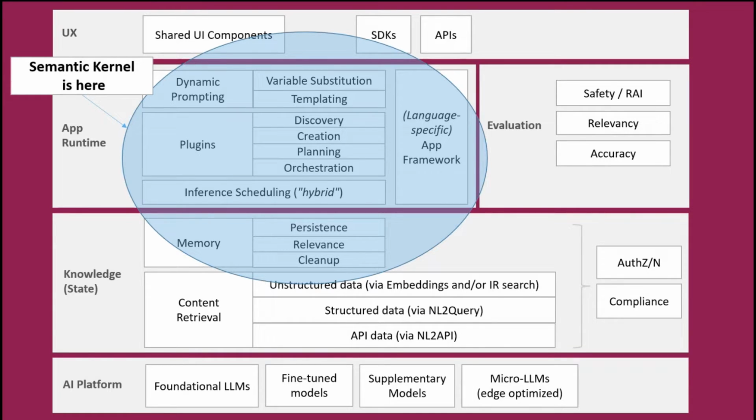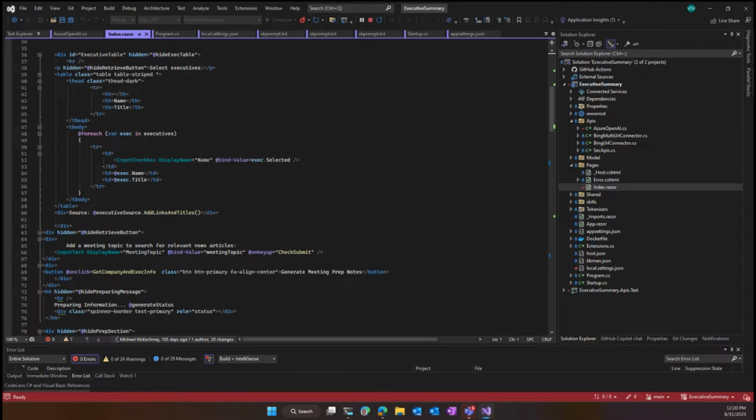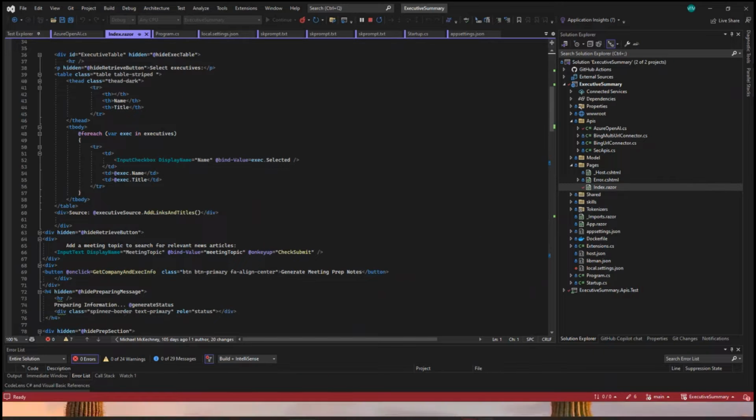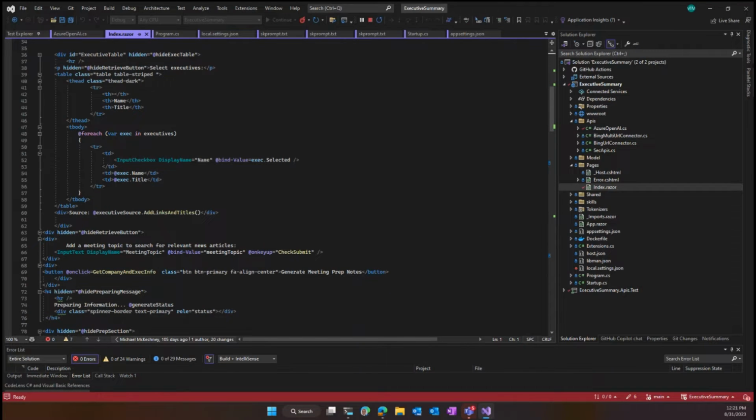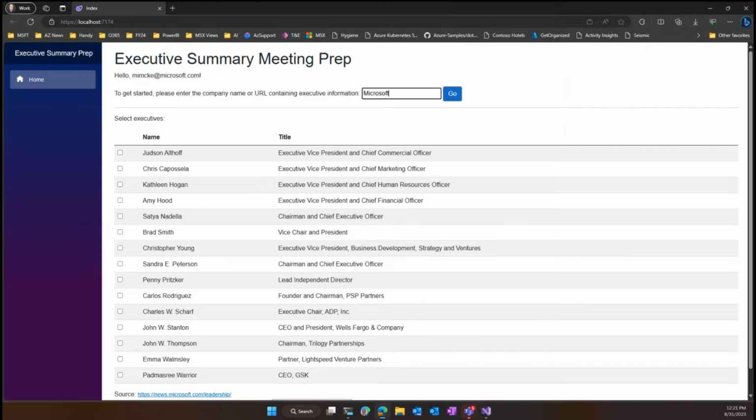Looking to see, I don't see any questions in the chat. So I will next flip over to some code and show you where we find Semantic Kernel with a Blazor app, right? So right here I have a Blazor app, which I believe I have running. Yes, I do. Okay, all right, so this is a Blazor app called Executive Summary Meeting Prep.